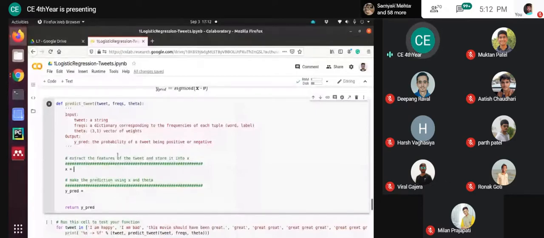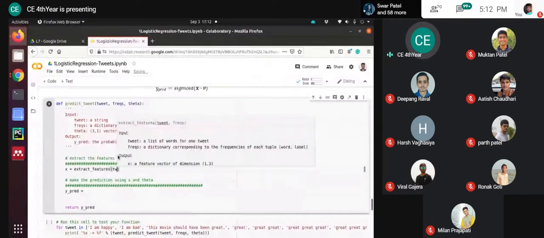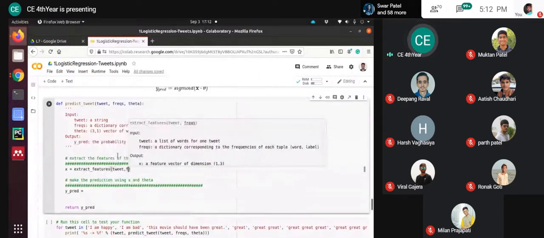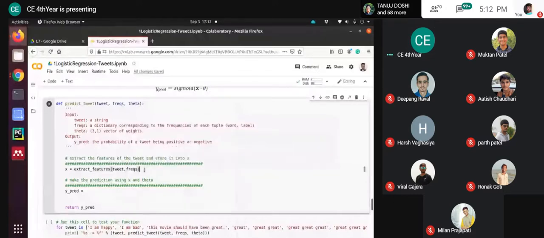So your parameters are ready, right? So the x will be, you are supposed to extract the features. So extract features with the width that we have given as an input, as well as the frequency we are supposed to pass, right? And we'll call this predict width for all the test examples to measure the performance.